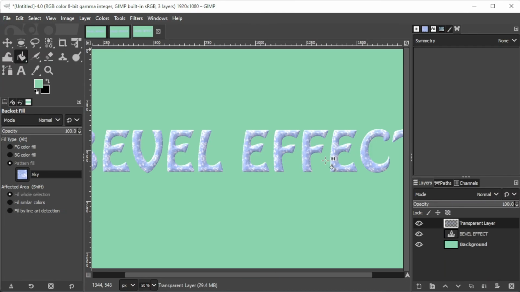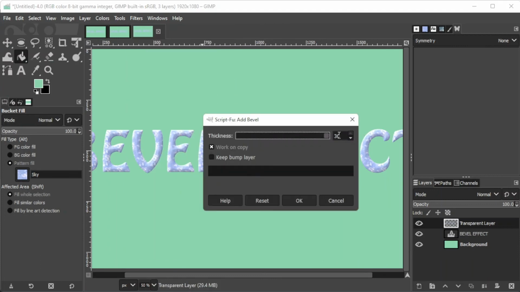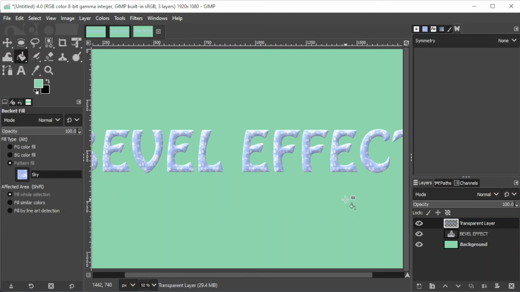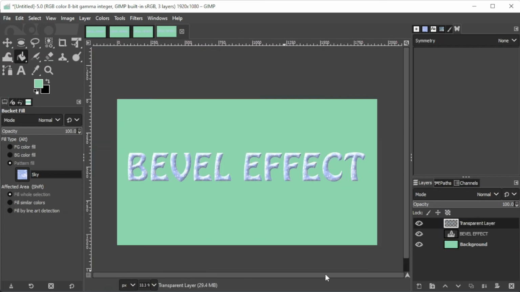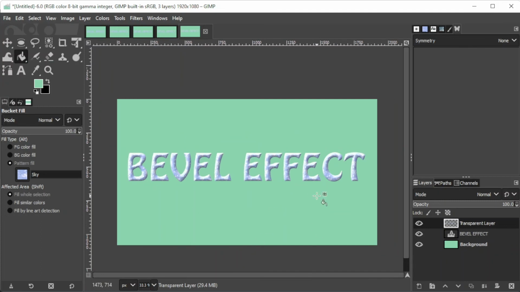Simply press Ctrl+F to reapply the filter with the same bevel value as before. Or you can go back to Filters, Decor, then Bevel, and input another bevel amount if you wish to adjust the amount of bevel that you wish to add. And once you're satisfied, go ahead and save it to your computer, and you're done!